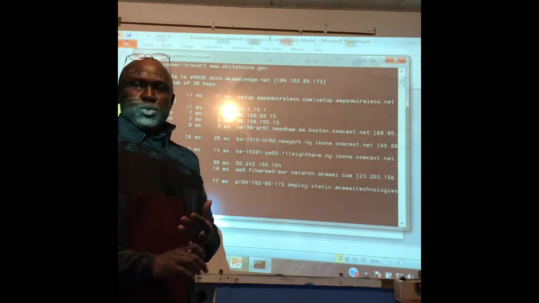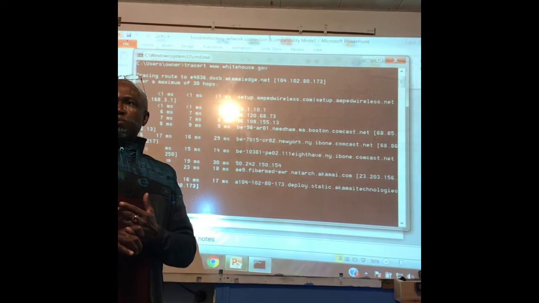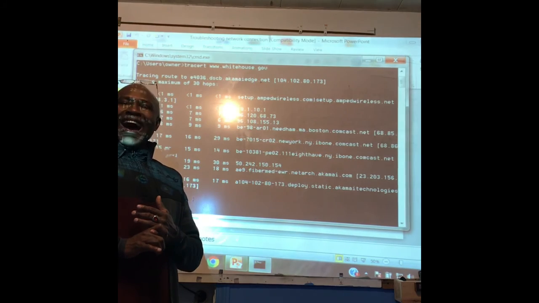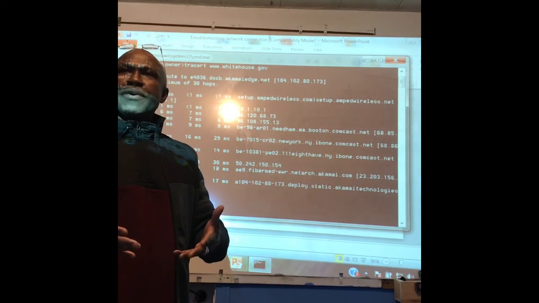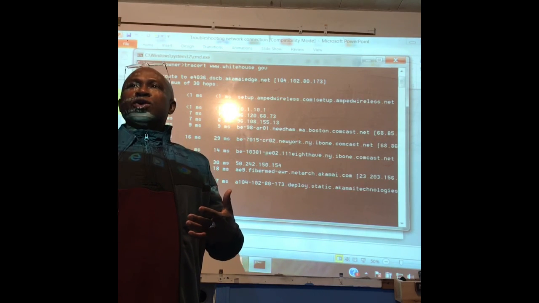First, you have to go to CMD to get to the DOS prompt, and you have to type tracert with a space, then you type the address you want to trace.